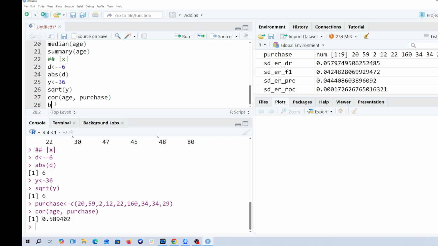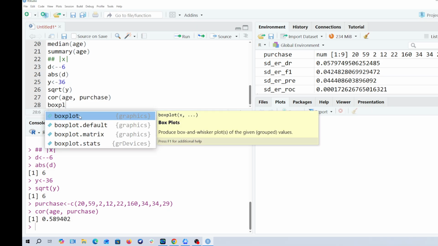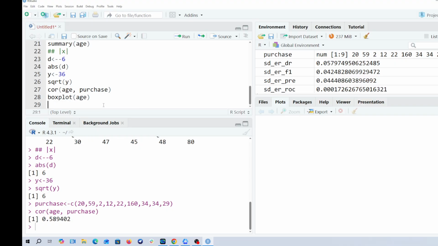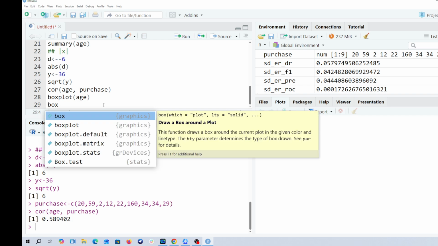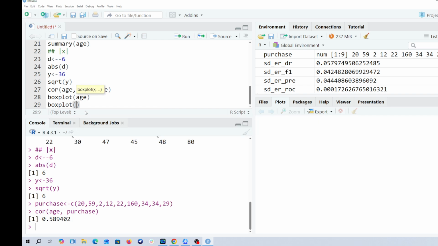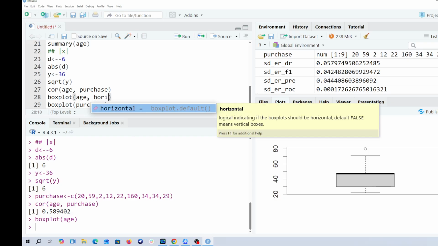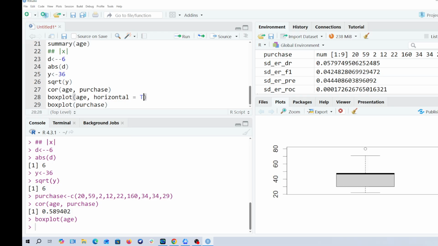If I do a box plot of age, and then another box plot for the purchases, let's actually see where these outliers are. If I run this, I want to see that more. Let me do horizontal equals TRUE. Same here.